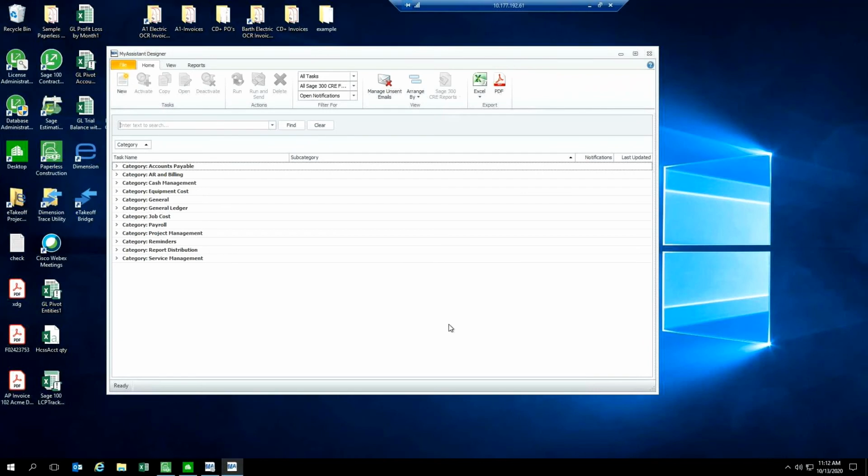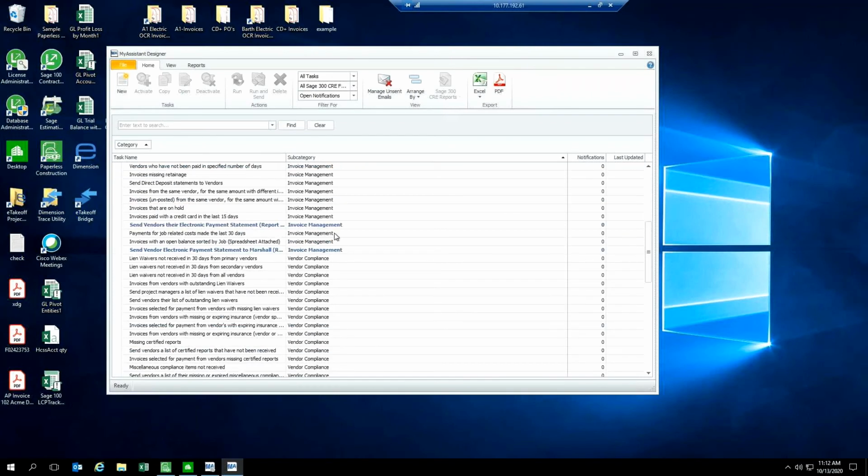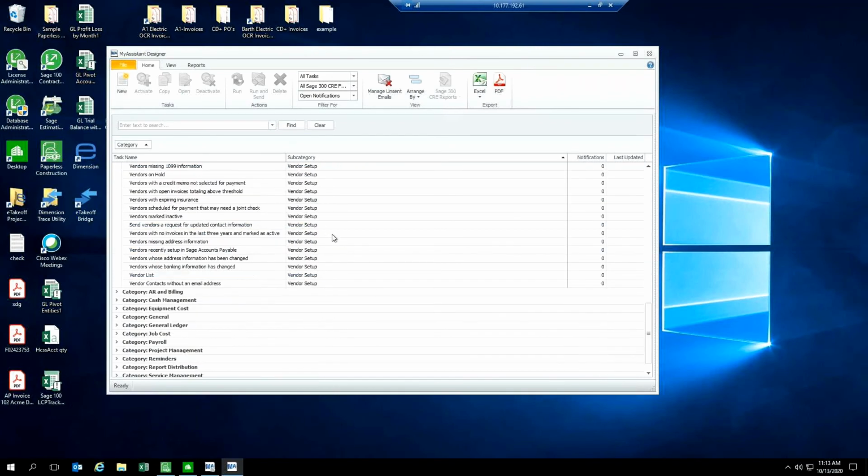Now, you're currently looking at the different applications, and I mentioned that there are over 300 pre-built tasks that come with My Assistant. But you can also get creative with, if you know the Sage database, and you can start to create your own conditions. Notice under the accounts payable section, the number of reports that are just for that single module. You can go ahead and search for different items as well.